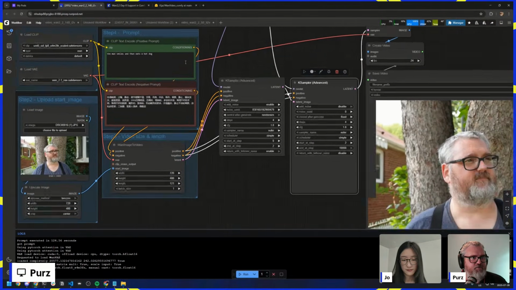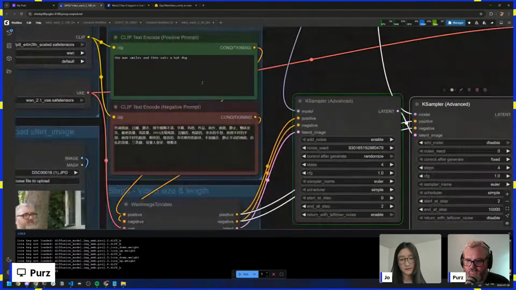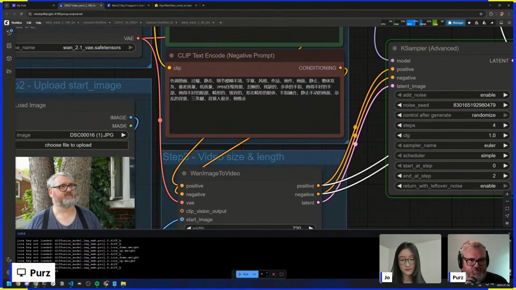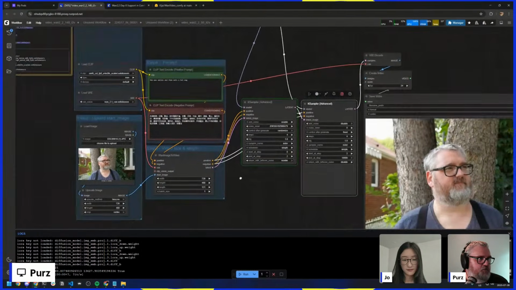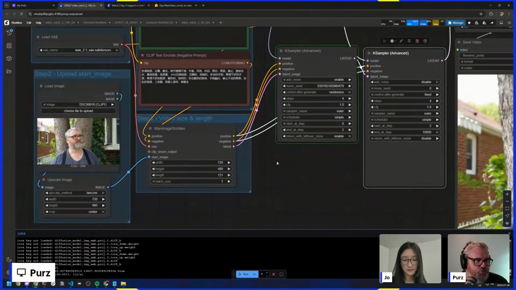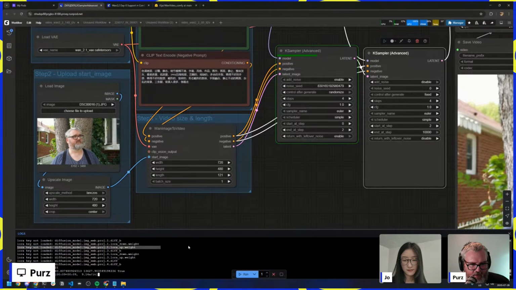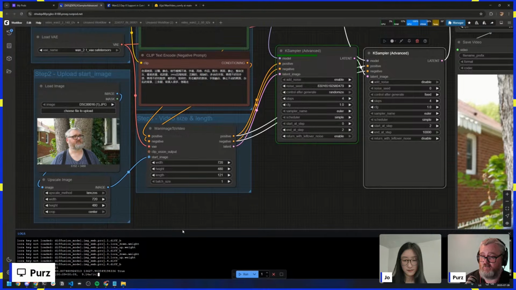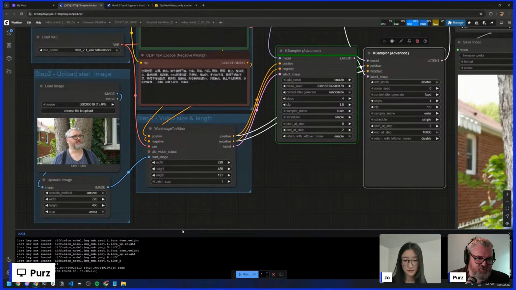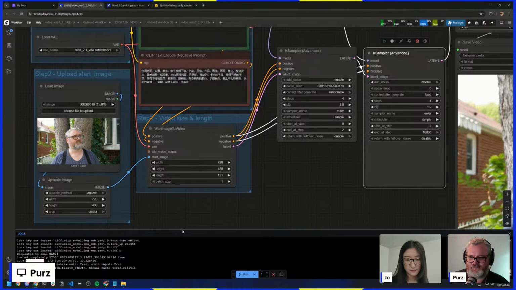So our prompt was the man smiles and then eats a hot dog. And we used a picture of some guy. And then, let's see how it goes. 720 by 480, 121 frames. 9 seconds per step, and 4 steps means what, 18, 20, 30 seconds, 35 seconds to do a 14B run. Not bad.